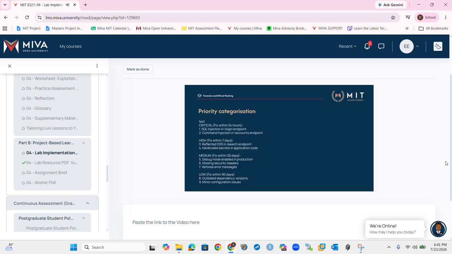This is priority categorization. This classification is important for incident response to know what actions to take depending on what is suffered, what system is exploited, or what severity score is seen or perceived. For instance, if the severity of the risk is critical, the fix has to be done within 24 hours. For instance, you have cases of SQL injection, or you have the login endpoint being exploited, or command injection, or the account endpoint being exploited, that has to be fixed within 24 hours.